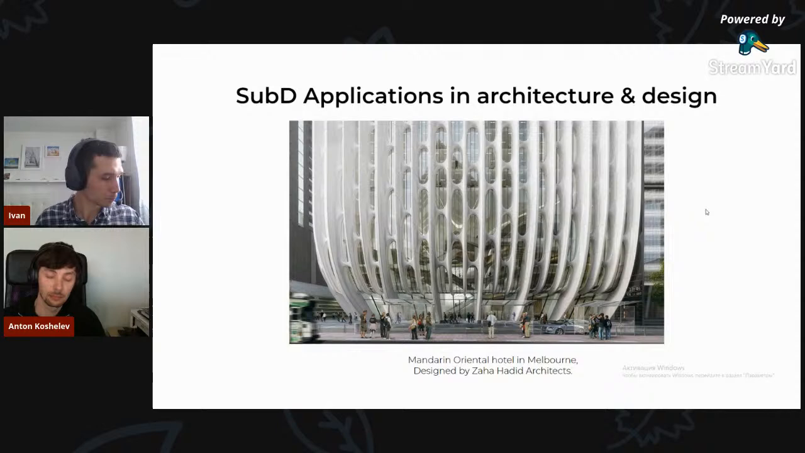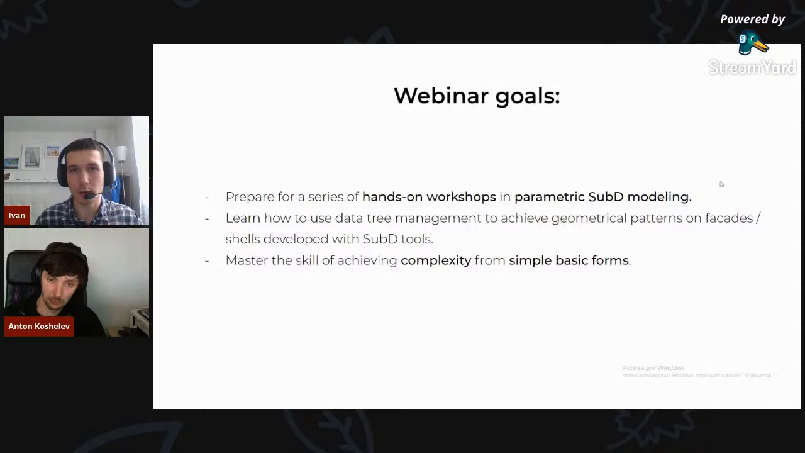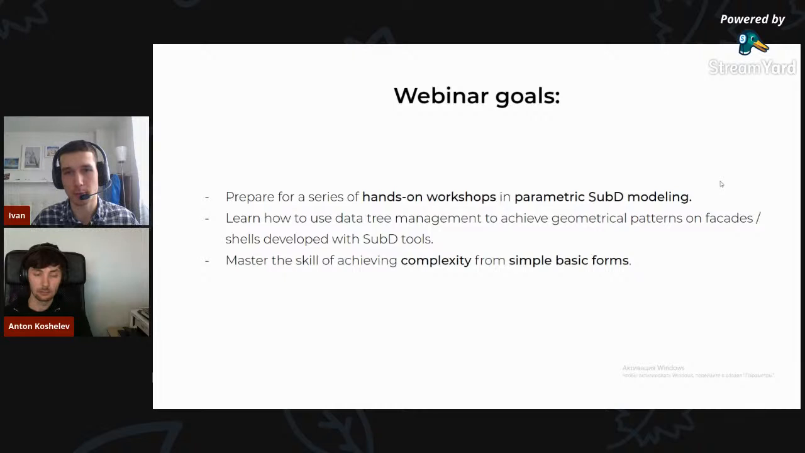Let's talk about the goals of today's webinar. As already mentioned before, we're going to prepare you for a series of hands-on workshops in SubD modeling. During today's workshop, we are going to learn how to use data tree management in order to achieve geometrical patterns on facades or shells developed with SubD tools. Finally, we're going to master the skill of achieving complexity from very simple basic forms.